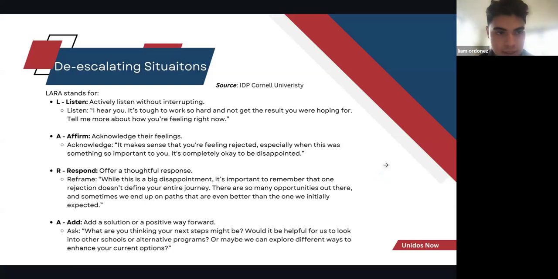Now we're going to be talking about how we can de-escalate situations. This is in terms of if you're ever dealing with a mentor, mentee, or just overall. I use this within my own personal relationships. It's a course that I took with the Intergroup Dialogue Project at Cornell University. They taught us a method called the LARA method, which is very effective in de-escalating situations, but also in understanding different perspectives. So how it works is you have the L, which is basically listen.